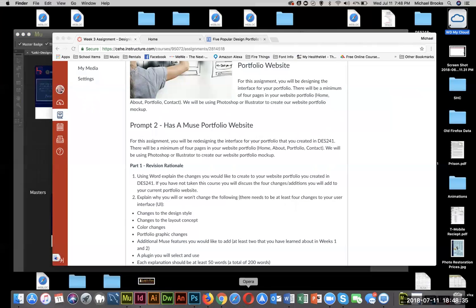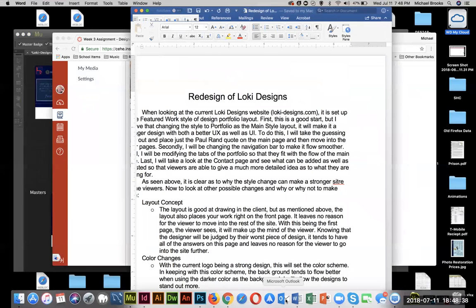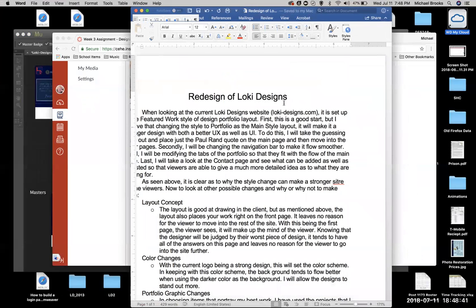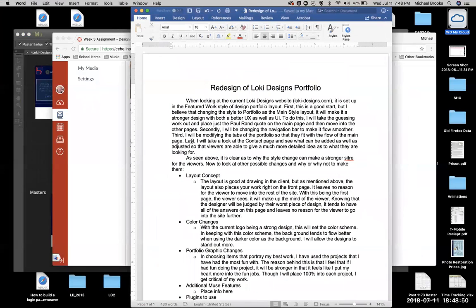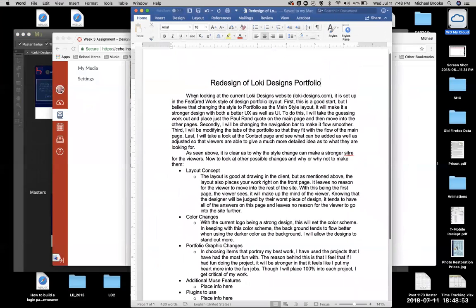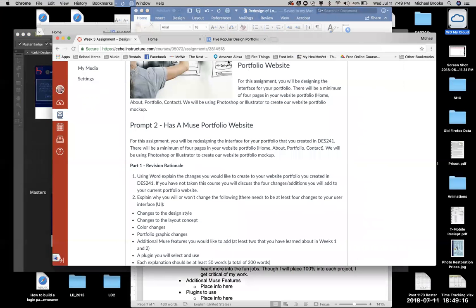Okay, so let's go back to Word. Redesign of Loki Designs Portfolio. All right, so I have this. I've written it up. Now up here, when looking at the current Loki Designs website, and you're going to notice I just went over something that's not even covered here, but it was hinted at. It is a setup in the featured work style of design portfolio layout. Like I said, the setup was the featured work.